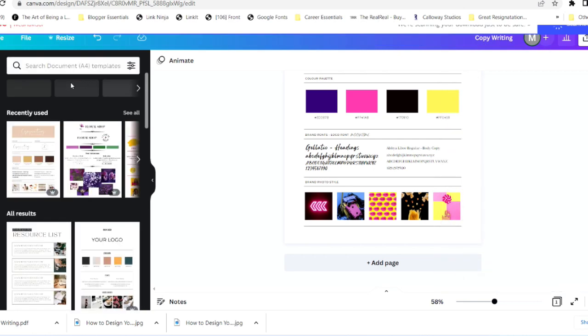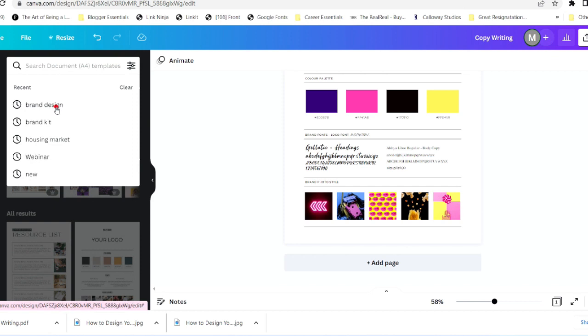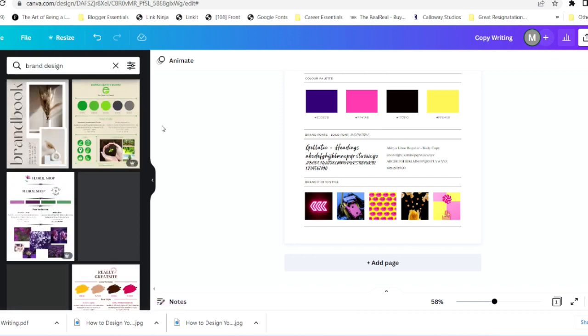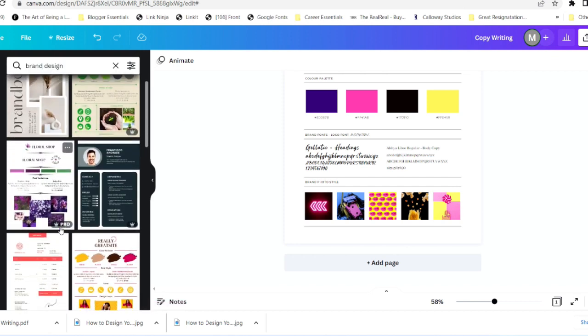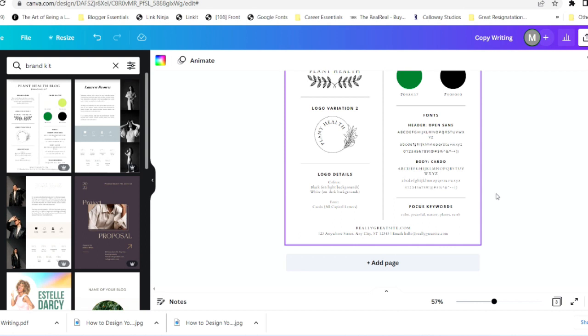But I'm going to go to templates, and this is how you find it. You go to brand design, and then these templates show up. I highly suggest that you check this out on Canva and play around with it, get an idea.